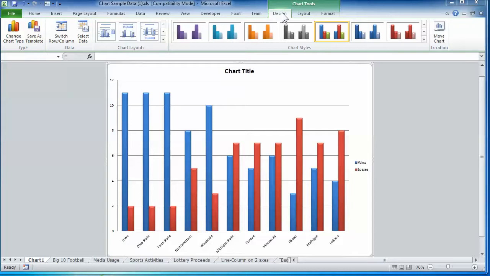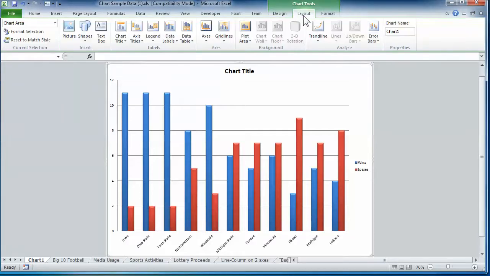On the last video we took a look at the Design tab. On this one we're going to take a look at the Layout tab. And the items on the Layout tab, we're going to skip over this Insert area here on the ribbon because that just lets you put a picture into your chart, which I don't think you can do very often.